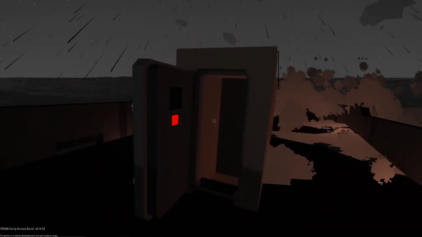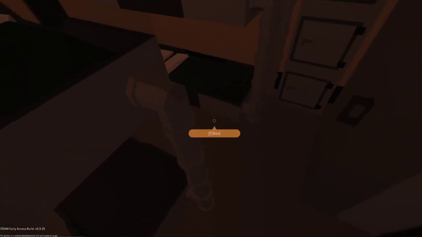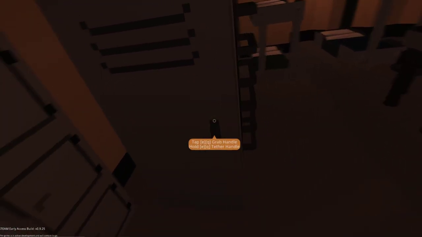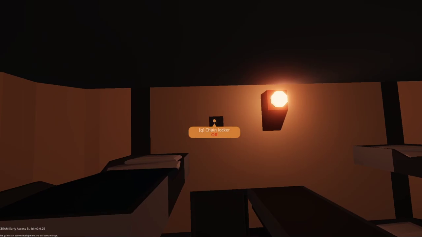Whew, that's a big wave. Right, close this before any water gets inside. Let's do, yeah, close it. Oh, right, this will be quick. So, these are like lockers, I think. Yeah, lockers. Chain locker. Oh, it's through here.